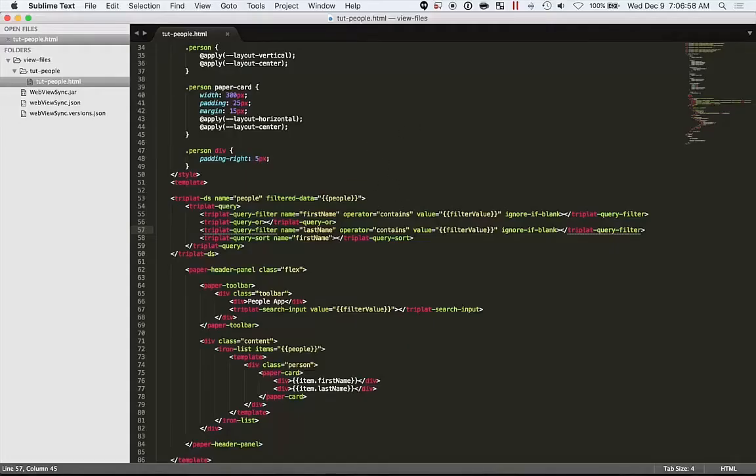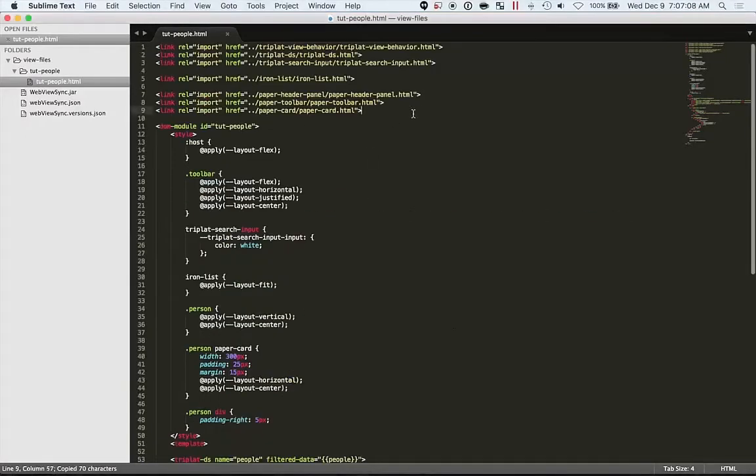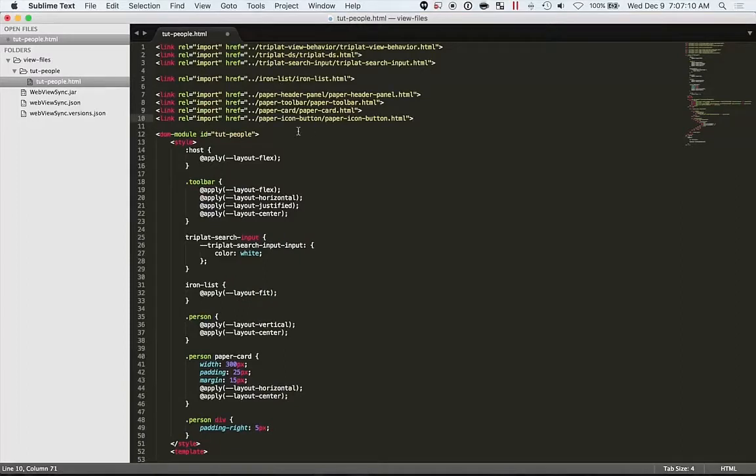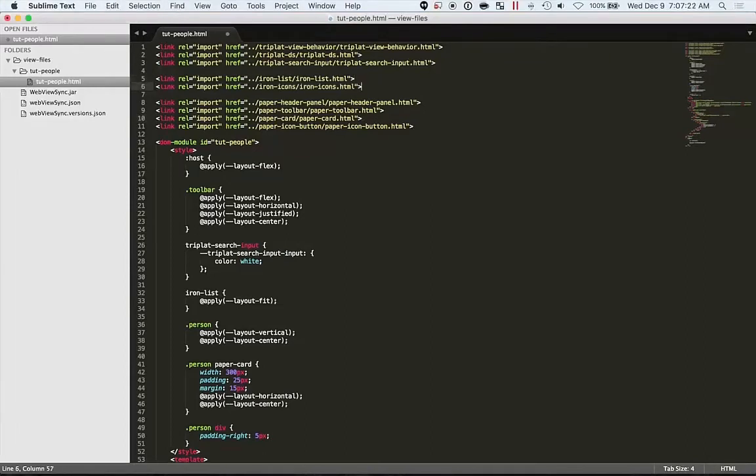I'm going to use a component called paper button, or I'm sorry, paper icon button. So let me import that paper icon button. This is supplied by Polymer. I also want to use some icons, and we have to import the icons. So I do an import of iron icons.html, and this gives us access to all those icons that we might want to use.